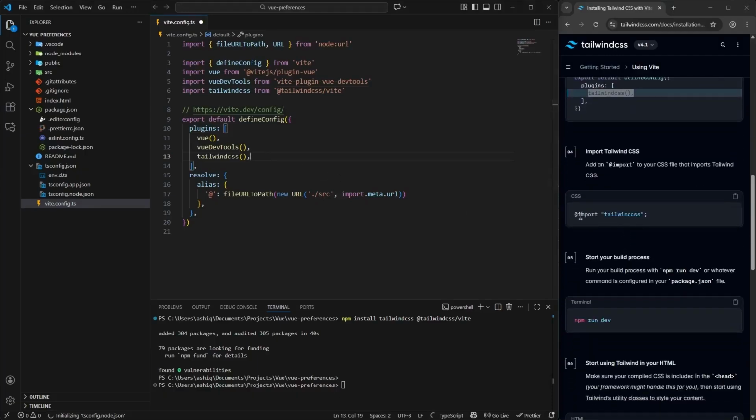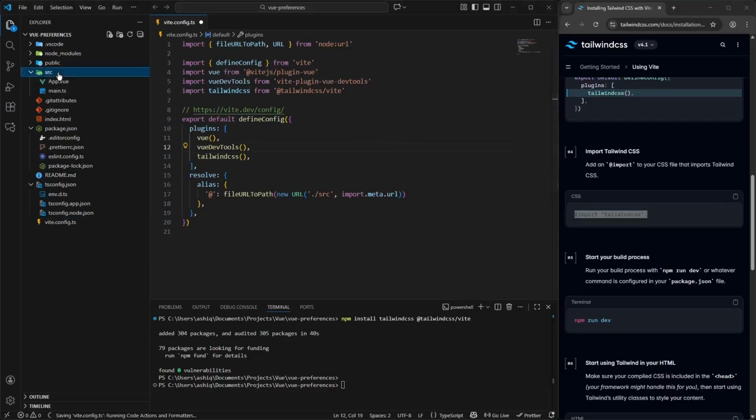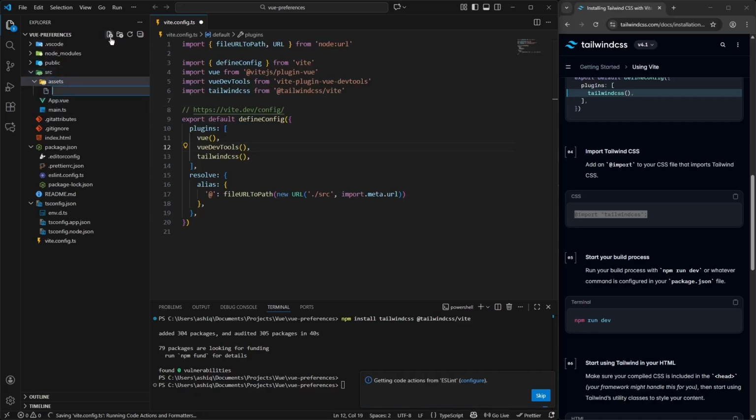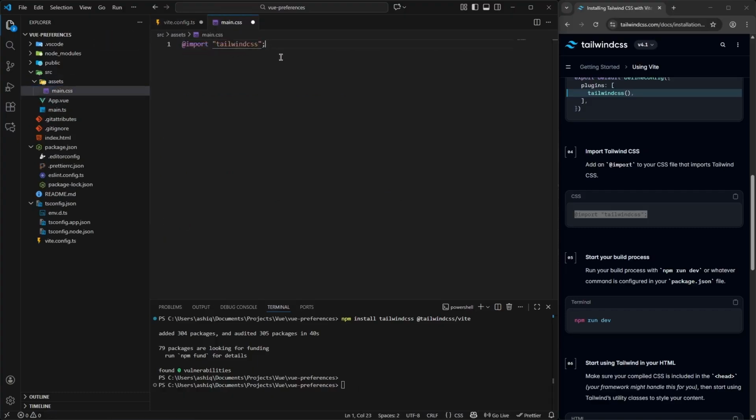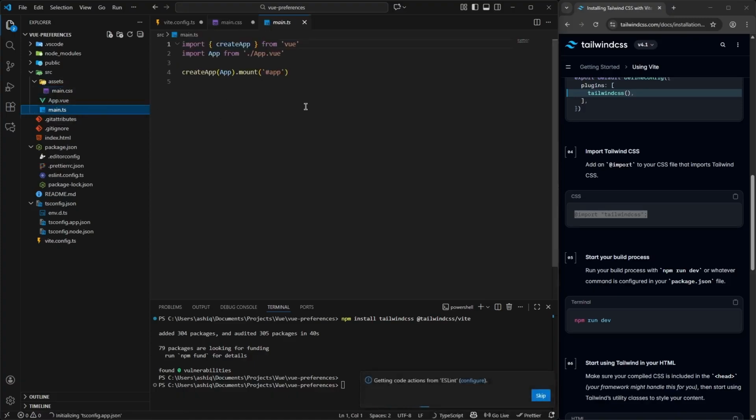Now with that, we also need to import this Tailwind CSS. So we grab this. And there in our src, we need to create a new folder and we need to call it assets. And there we're going to make a new file and call it main.css, and I'm going to paste that import Tailwind here. So with both of these things added, we need to go to that main.ts, and here we need to make sure that we import that main.css.